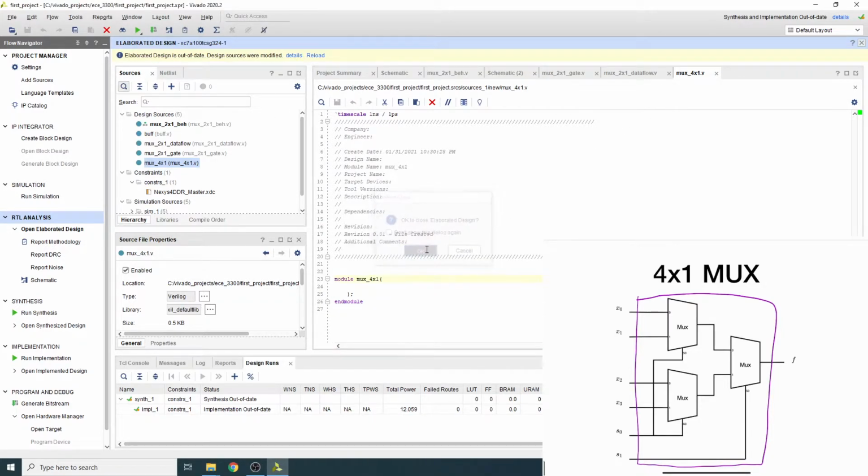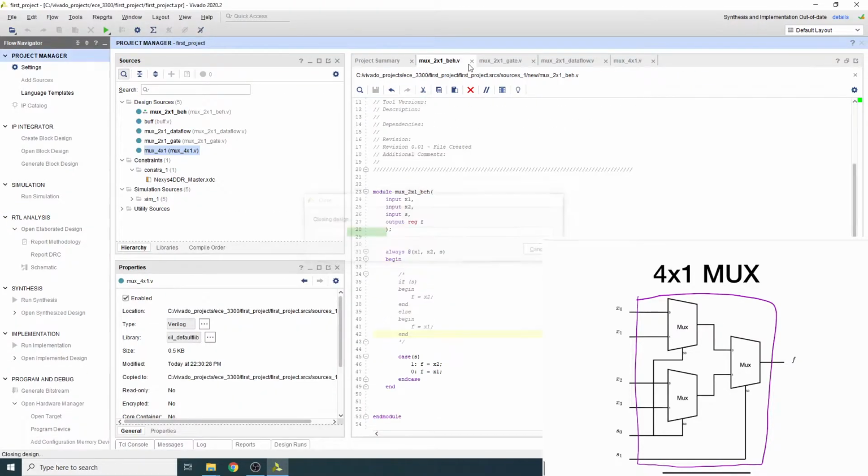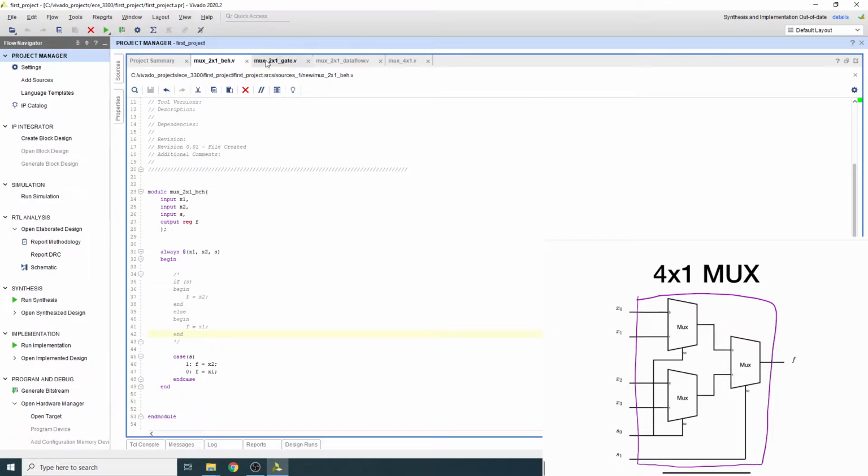I'll close that design in here. Okay. And then I'll close a bunch of these designs in here just to clean up my workspace a little bit. So we're going to close that. Or actually, let's keep them open. Let's keep these open. That's fine.